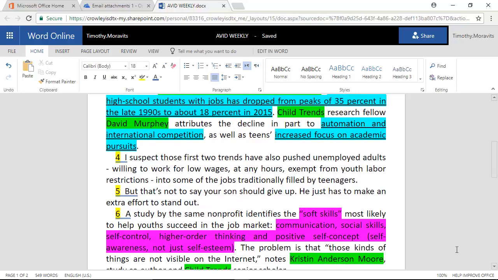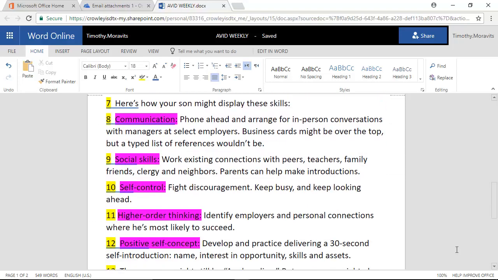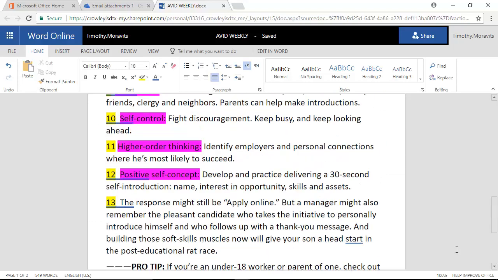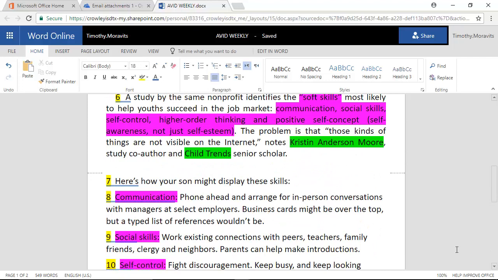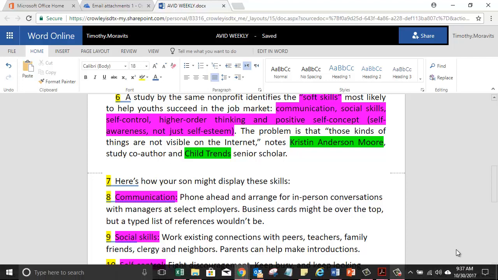Now what I want you to do is read through the rest of the paragraphs, and anything that looks like a fact or an example, I want you to just highlight the important words in it, underline it, and then highlight it. I'll pause the video while you do that.